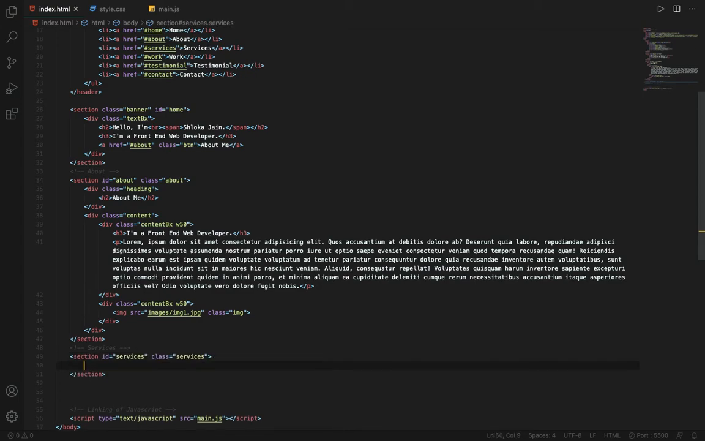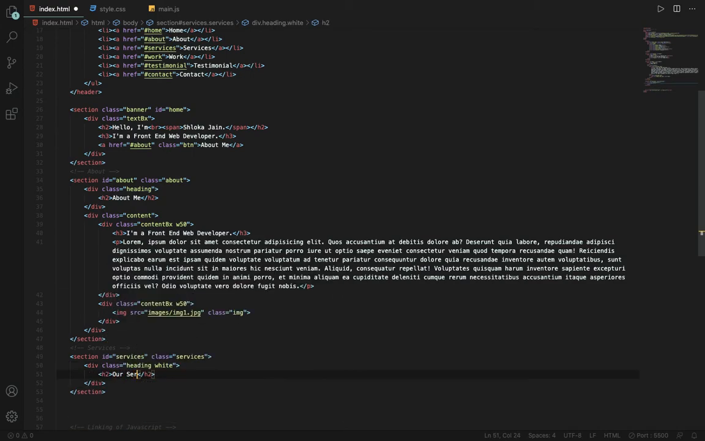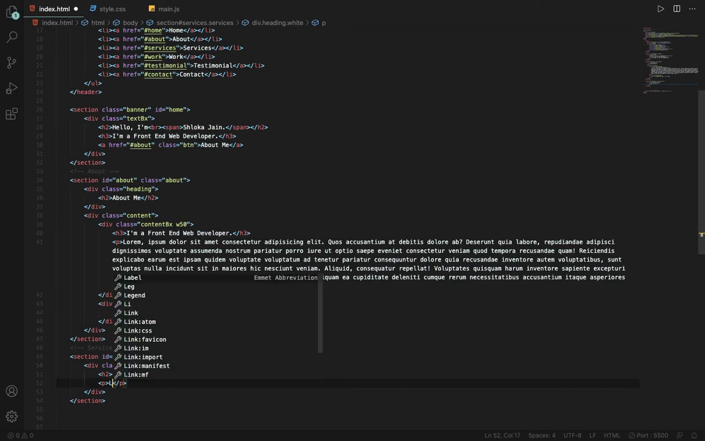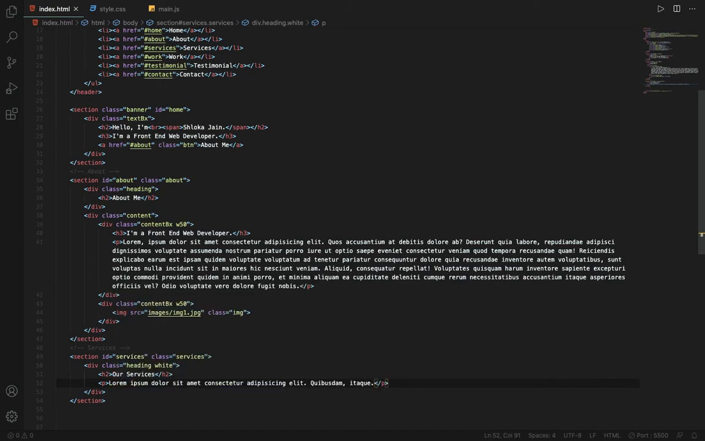and after this I will make a div with a class of heading and another class of white. Inside this I will add h2 which will say our services, then p which will add some, I have some limited, I think lorem 10 will be fine.